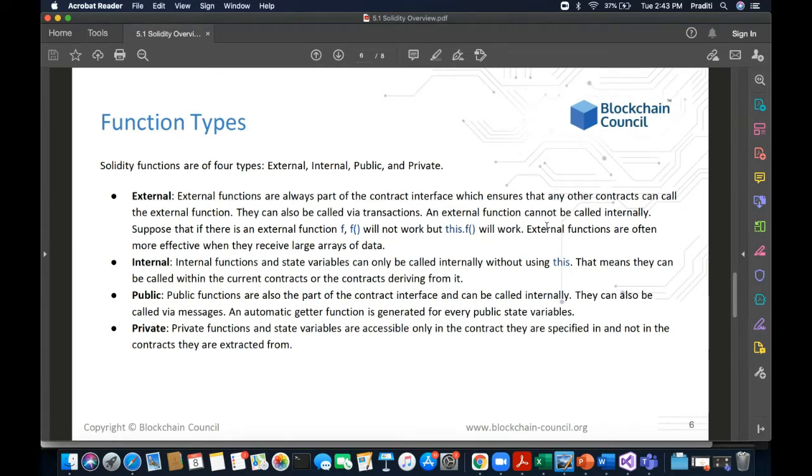Talking about internal functions, internal functions and state variables can only be called internally without using this, like this.function name. That means they can be called within the contract or the contracts deriving from it. If you are calling an external function, you always need to use this.f in the syntax, and that's how you are going to use it. Public functions are also part of the contract interface and can be called internally. They can also be called via messages. There is an internal messaging service which you can use to call these functions. An automatic getter function is generated for every public state variable.